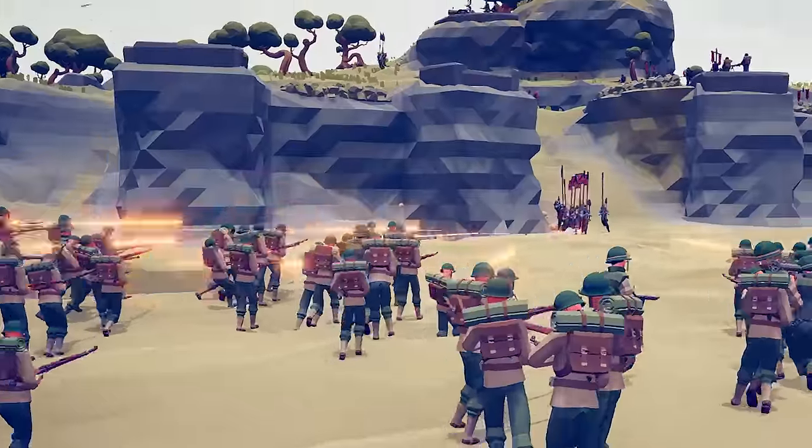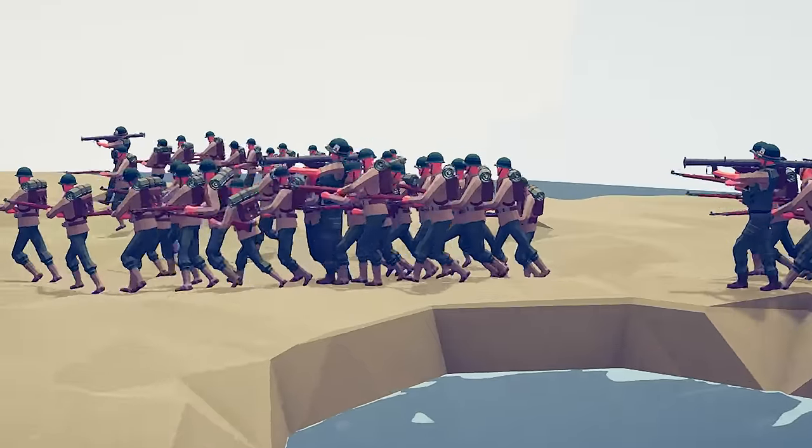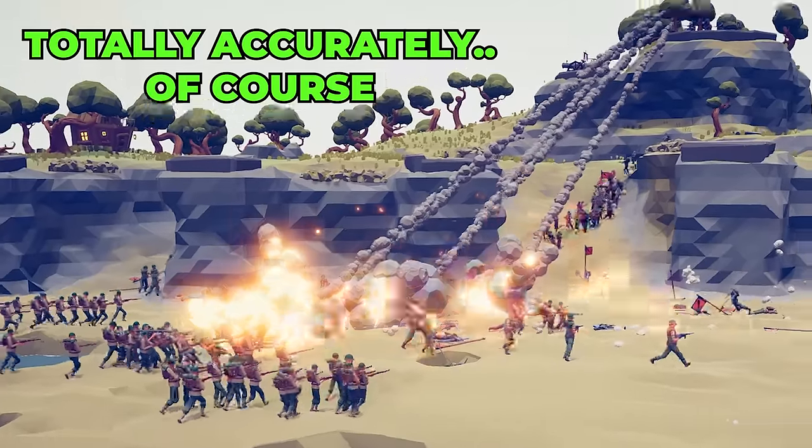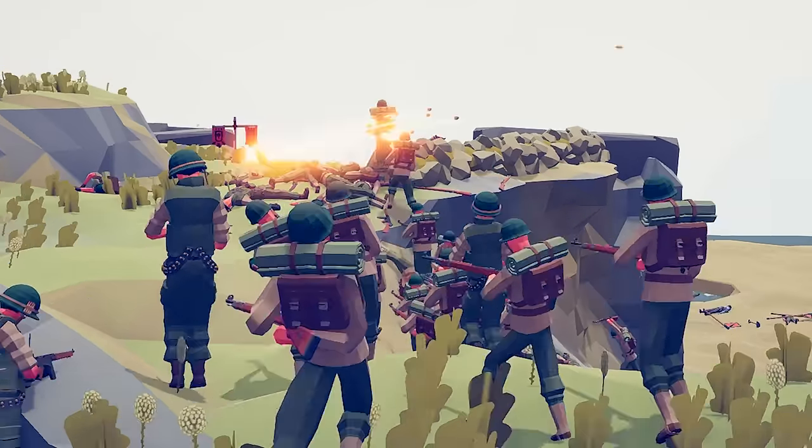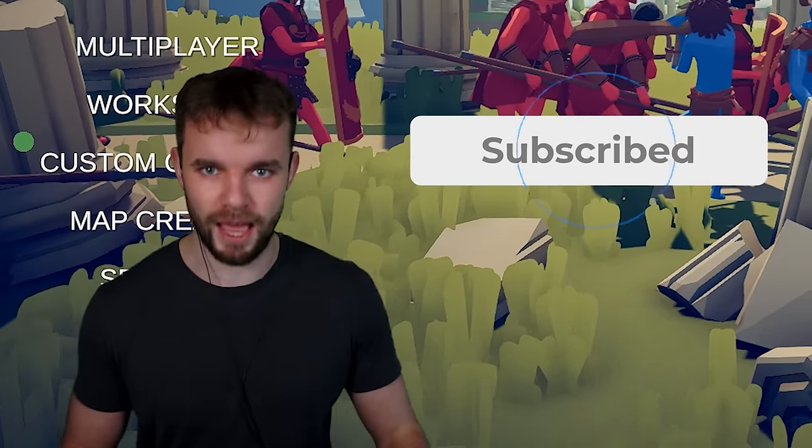Using the new TABS update, we're gonna enter the map creator and recreate the Normandy landings from World War II. Yes, you heard that right. D-Day is coming to TABS.